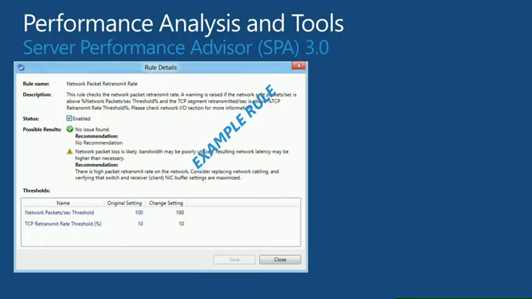It's a very thin software, and it lets you basically diagnose performance issues within your server. So your Server Performance Advisor, SPA, typically has multiple advisor packs, and each advisor pack has a bunch of rules. And what you see here is one specific rule for network packet retransmit rate.